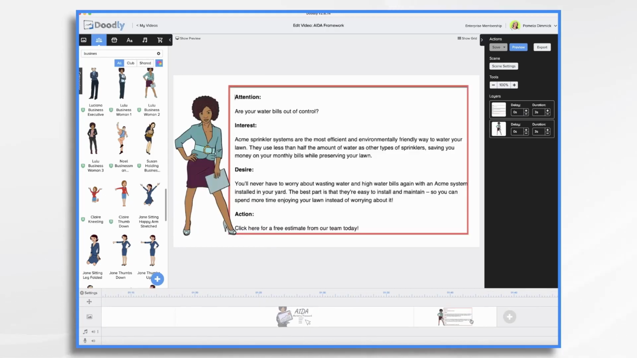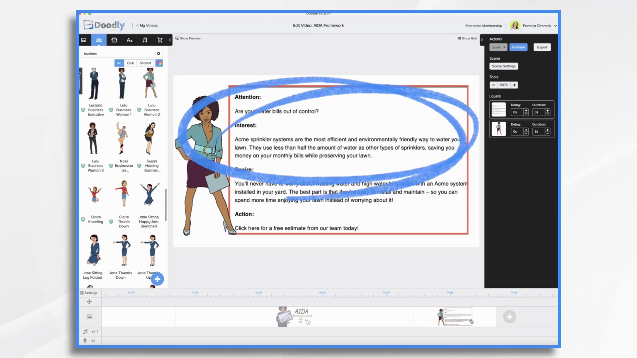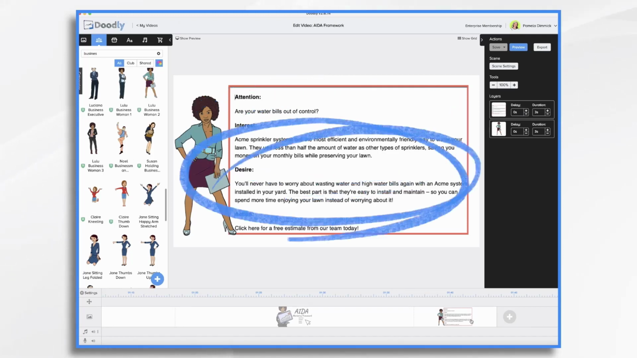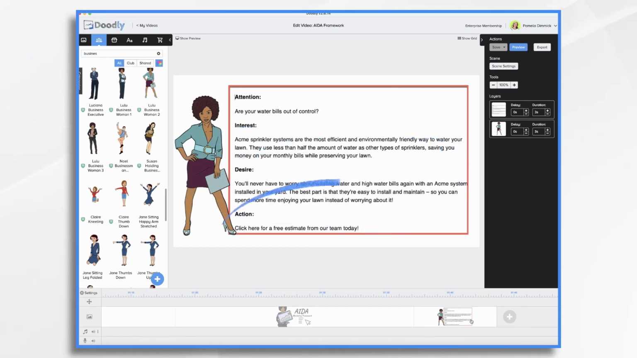So you'll see here, I wrote a little script using this framework. I've got my attention, are your water bills out of control? My interest, these are the most efficient, environmentally friendly way to water your lawn, saving you money. Desire, you will never have to worry about wasting water and high water bills again. They're easy to install. So you see I'm doing benefits here, making it just irresistible. And then action, click here for a free estimate from our team today. So it's very simple. It's not the most exciting product. So hopefully it'll get people's attention, capture their interest and desire, and prompt them to take action. So let's get building it.